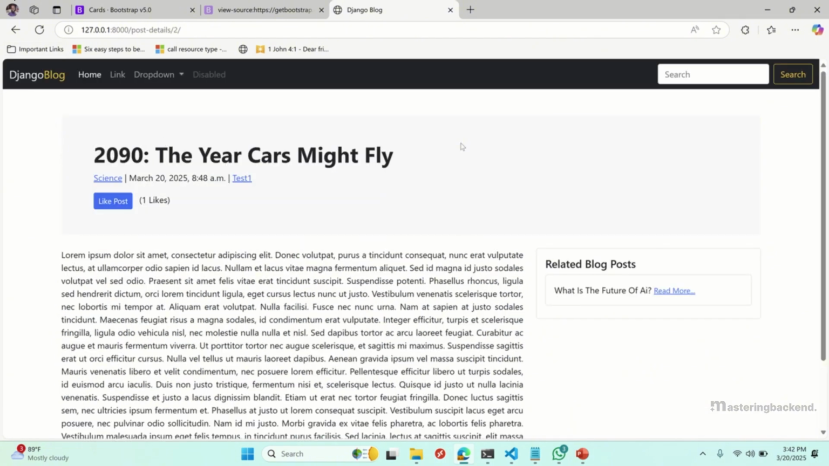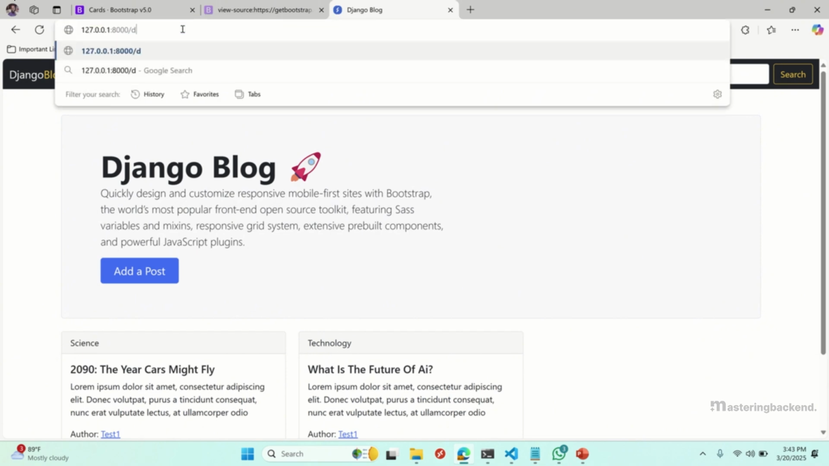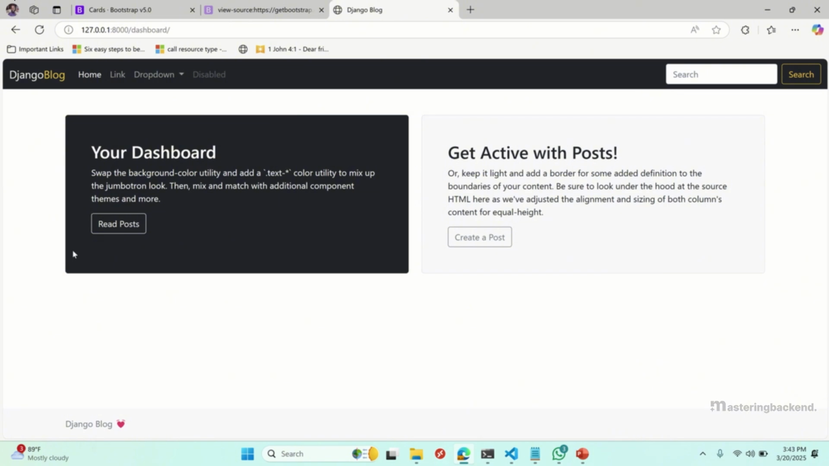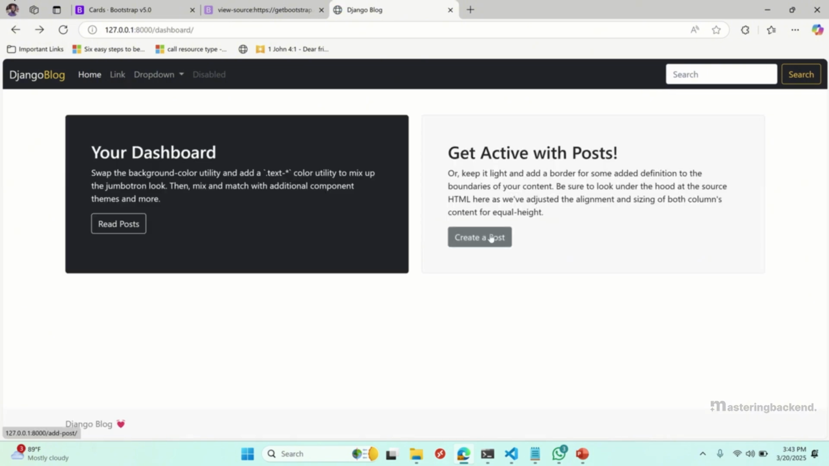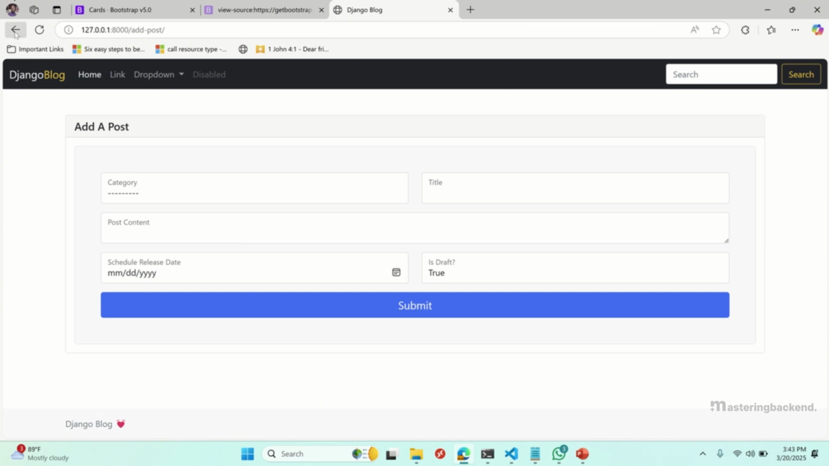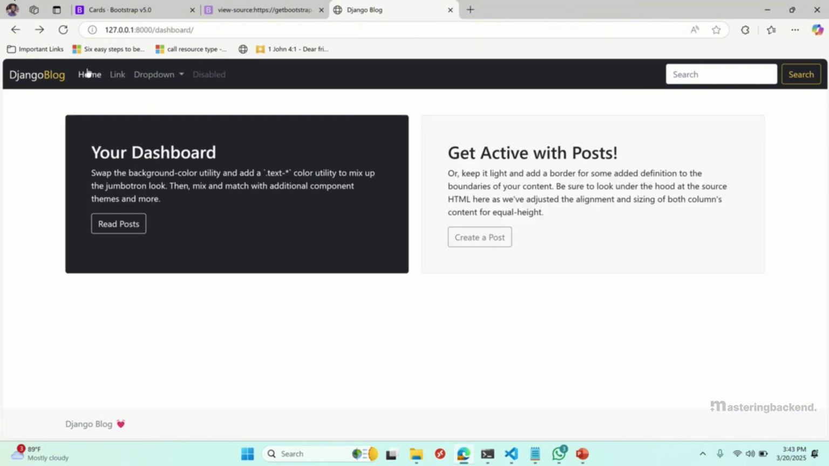Okay, that's fine. So we have the main functionalities that we need. If I click here, obviously we have all our posts as well, and everything looks good so far. Now I need to make this functional, right? If I go to dashboard, I see my dashboard here. Your dashboard, read posts takes me to all posts. Then here I can have create posts basically, right? And yeah, I can create a new post if I want to. All right, that's fine. So let's make this very functional.